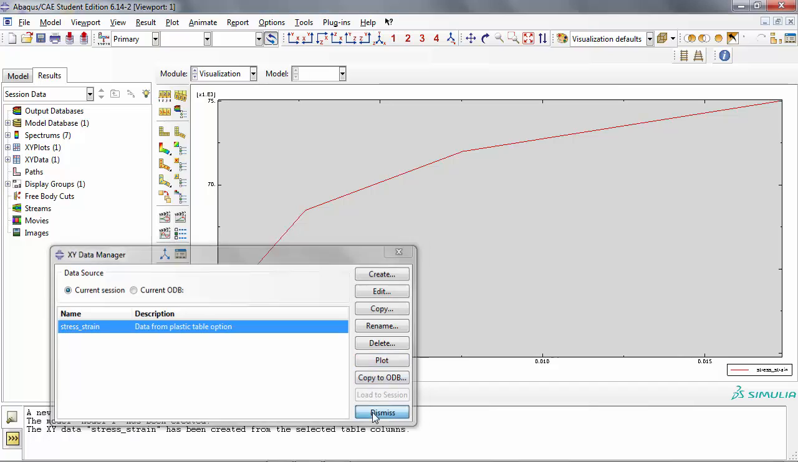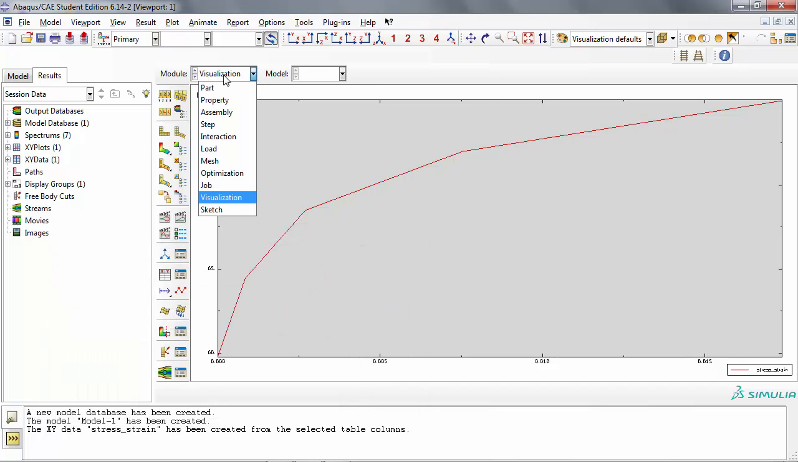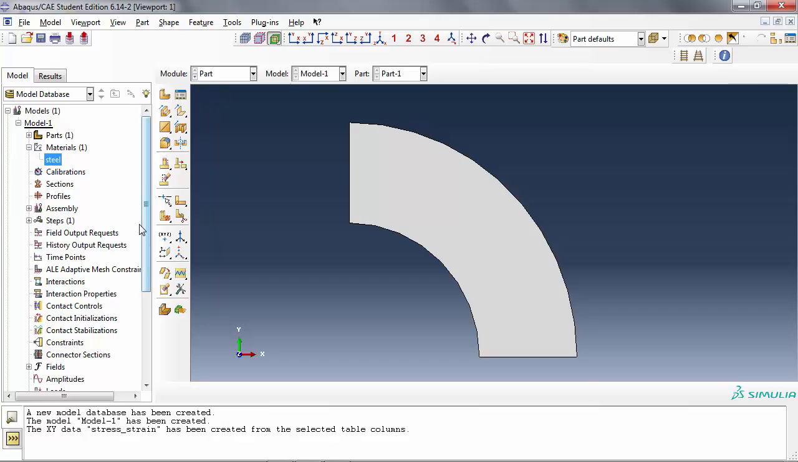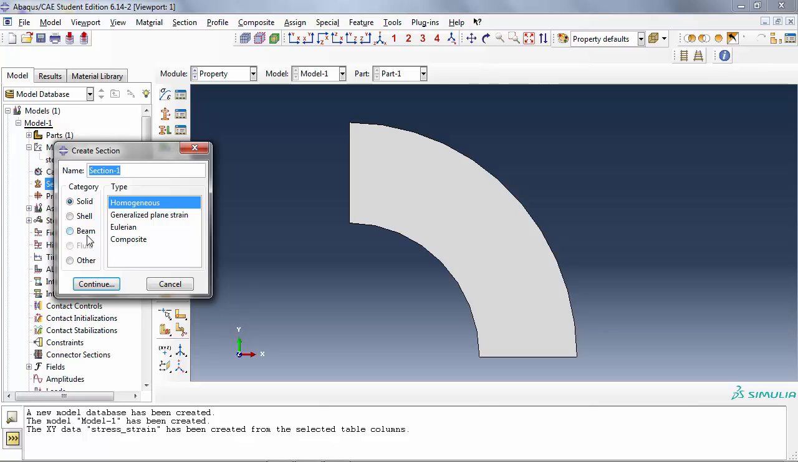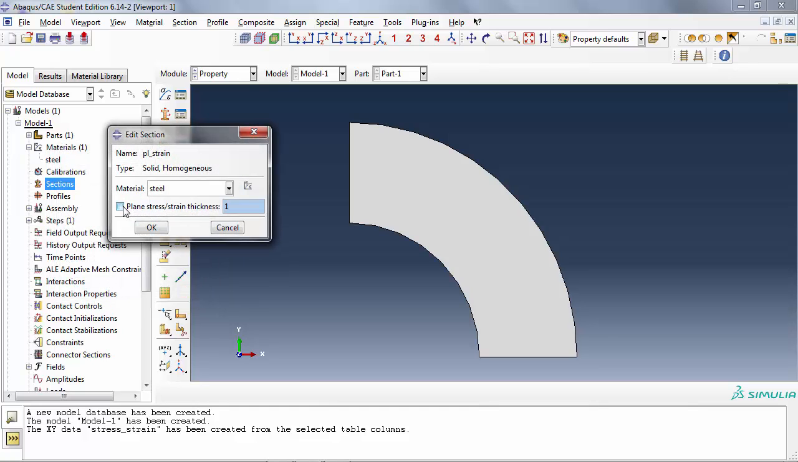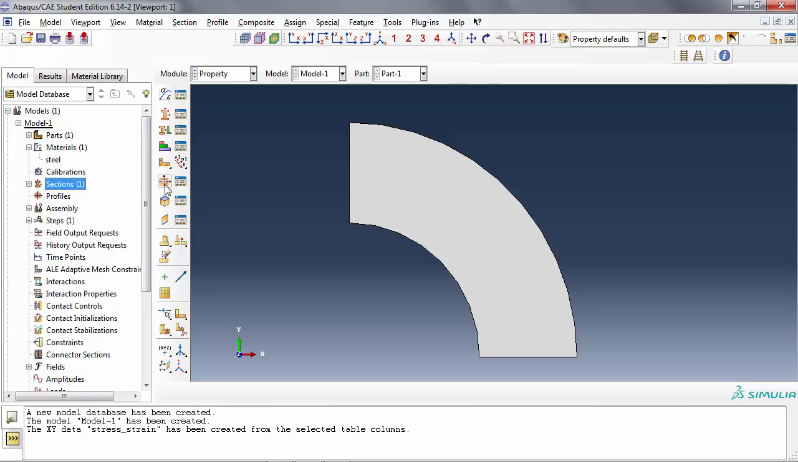Okay, so we're going to dismiss, and of course that's going to remain until you switch the module to your part or properties or wherever you are. Sections. Remember what I said we were going to do? What kind of problem are we solving? It's a plane strain problem. This is section of a tube, long one. We're going to give it plane strain thickness of 1. And then we'll say, okay, assign the section.